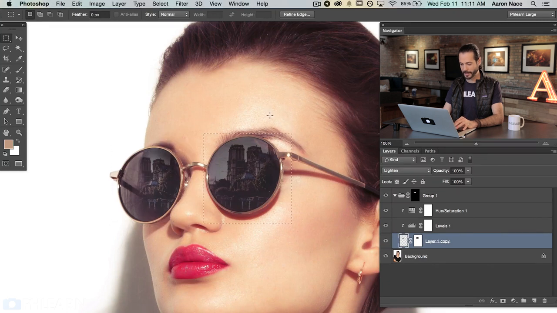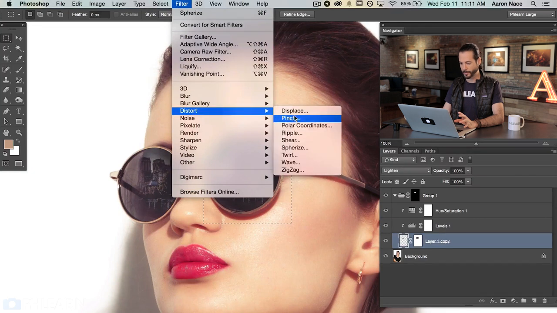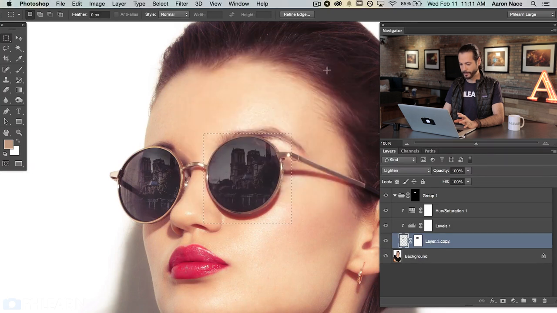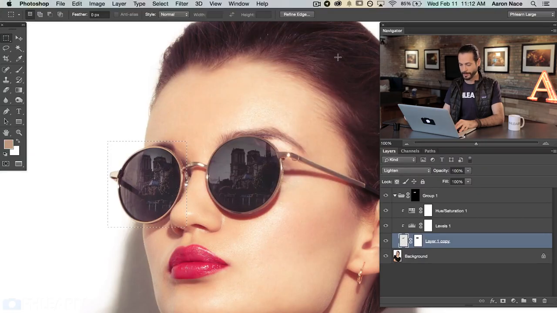You know what? I want this a little bit less. So let's just do this again really quick. Filter, Distort, Spherize. I think it punched that out a little bit too much. There we go. Okay, I like that a lot better. Cool, so you can see it's not a big deal to undo something. Just hit Option Command Z and that's gonna allow you to go a couple steps back and then you can just go at it again. All right, let's hit okay. Cool, I do like that a lot better.